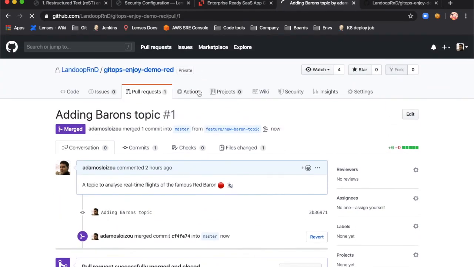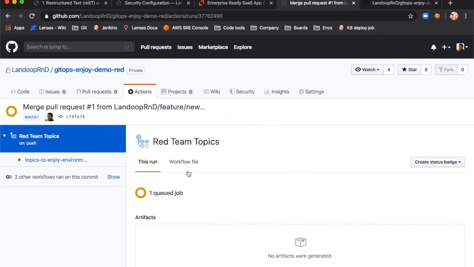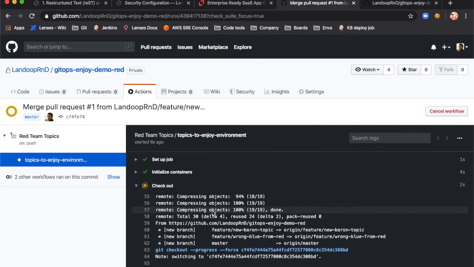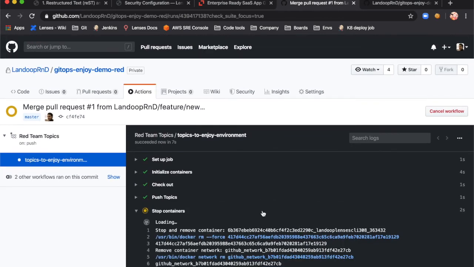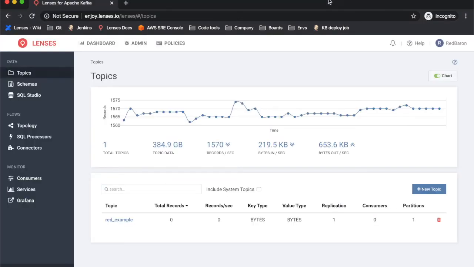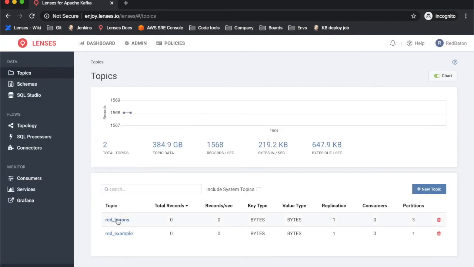Done. So in the same way, there we go. We have a Git flow automation happening. And we can see that it's already created the topic and it's complete. So if we go to the red baron and we update, here we go. Red barons is there. Again, it's that easy. So how do we do it?